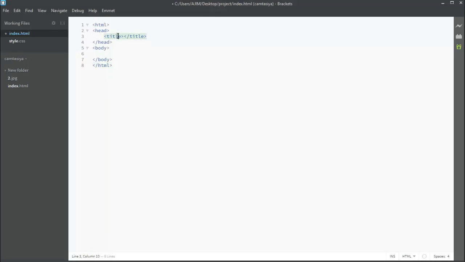Now here you have title. I am giving a title. What is title? I'll be showing you just next. Firstly, I'll be putting a text here like responsive design. So it will come in the tab. It will mention in the tab like responsive design.